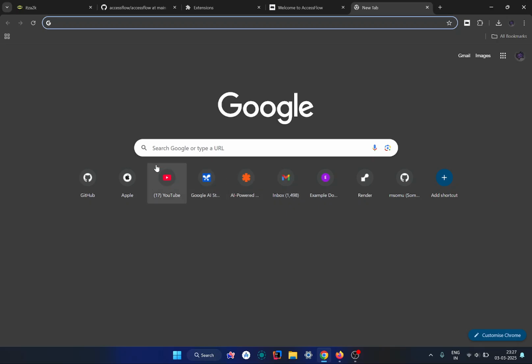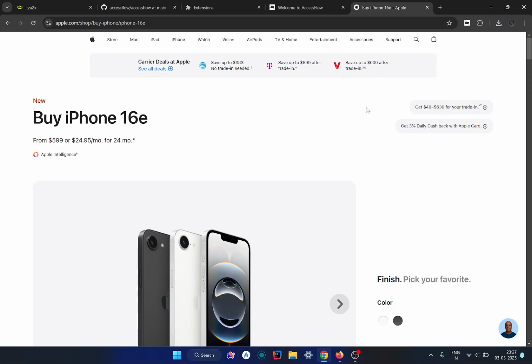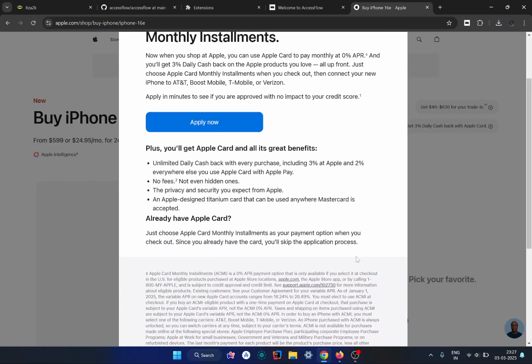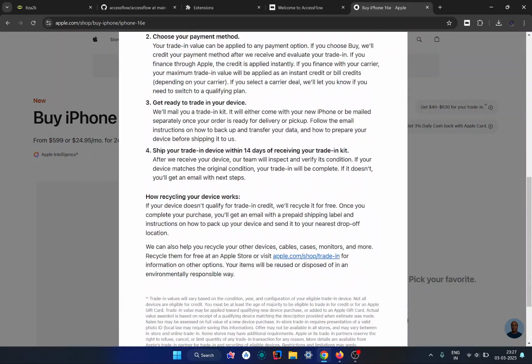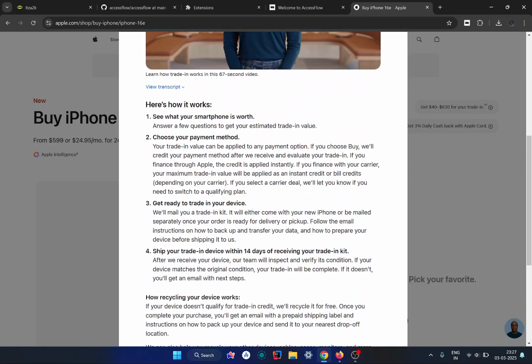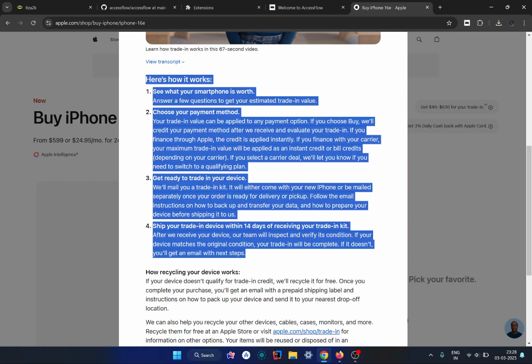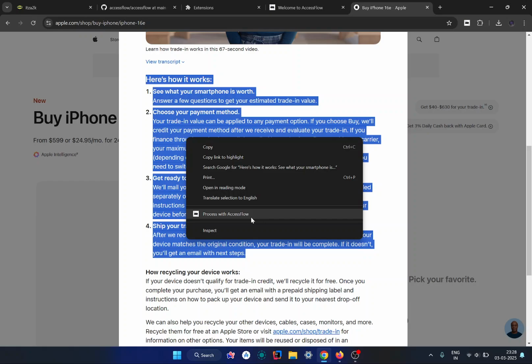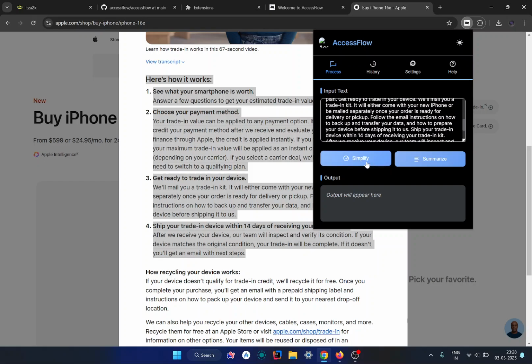Okay, let's go to Apple because that's the first thing. Let's say I'm just browsing the web to buy a new iPhone, and I find something that's hard to understand. Okay, let's take this one. This one is pretty hard for me to understand. Let's say there's a lot of stuff and I'm not able to understand what's happening. So I can just right click and process with Access Flow. When I do this, it's going to open over here, and I have two options: simplify or summarize.